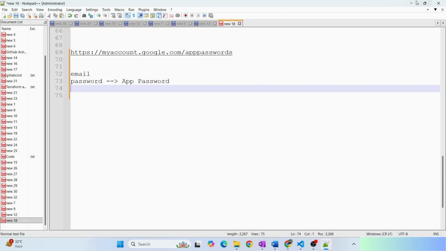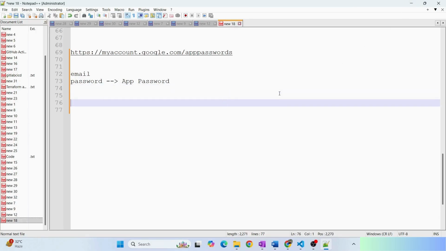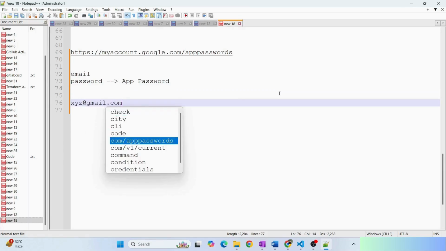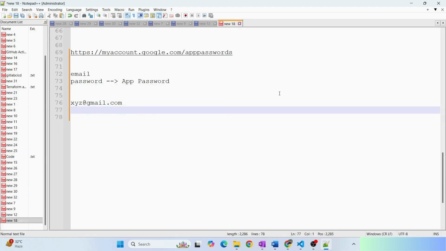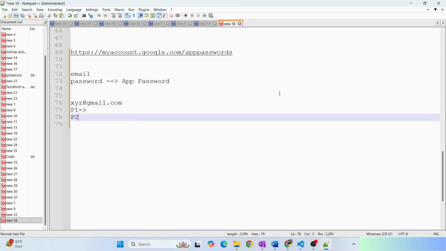Okay, now let me show you. Let's say I have one email, xyz@gmail.com. From this email, I want to send email notifications to different users. So this email will have two kinds of password. Password one is the one using which you can log into your account, see mails and everything. The second password is going to be utilized for sending email notifications. And the second password, even if someone gets hold of it, they cannot use it to access your email. So we have to generate the app password.